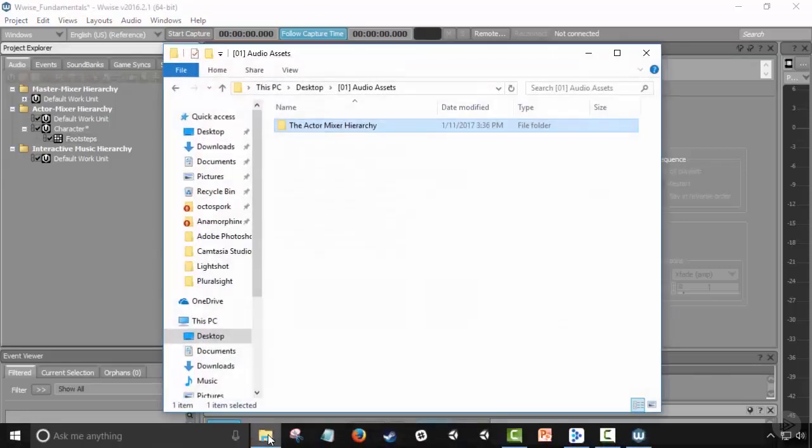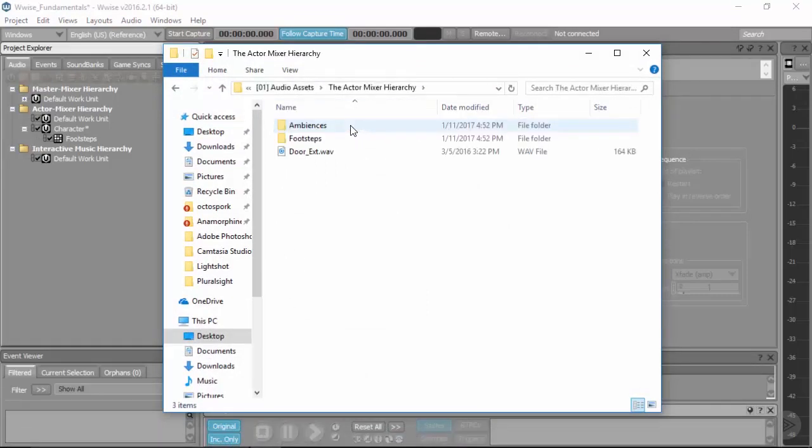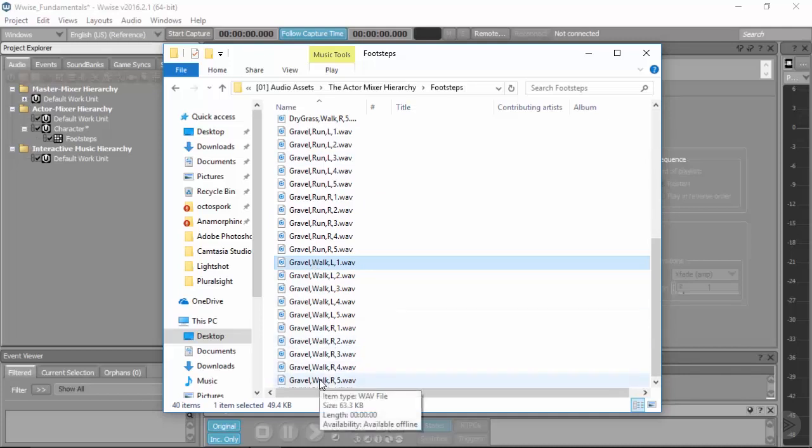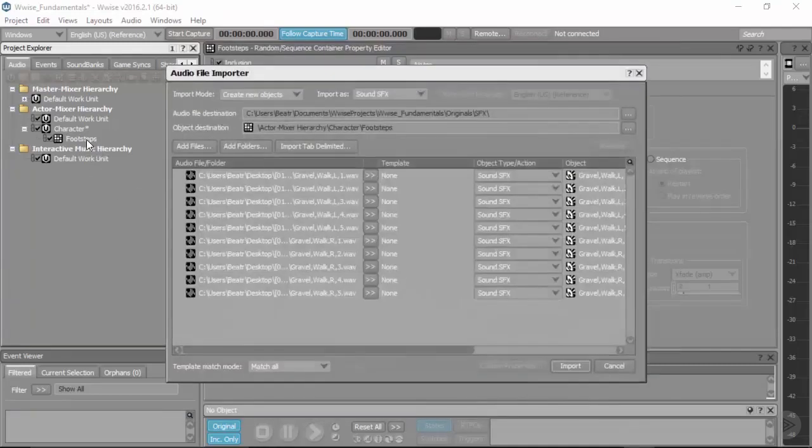I have my audio assets on the desktop. You'll have these same ones available to you. Now I want you to ignore all of the different things that are going on here. For now, we're just going to start with the gravel walk assets. So let's start by selecting those. There's 10 of them. And then you can just click and drag those into the footsteps random container. You'll see that by default, they're selected as sound effects, and that's exactly what you want.